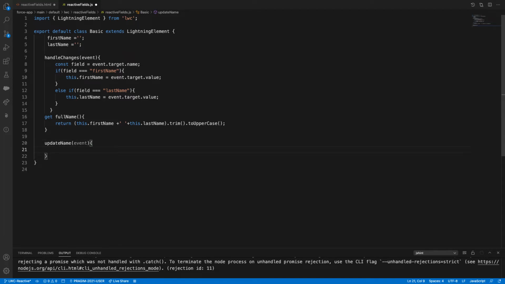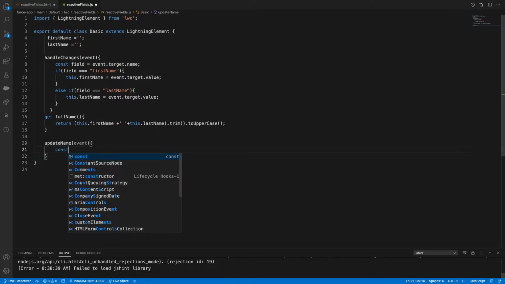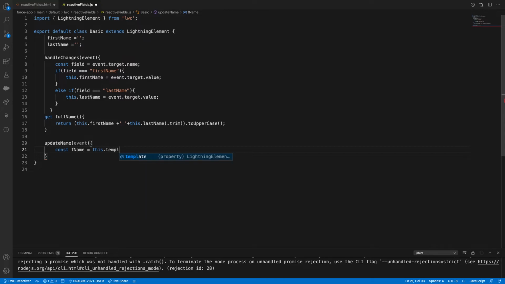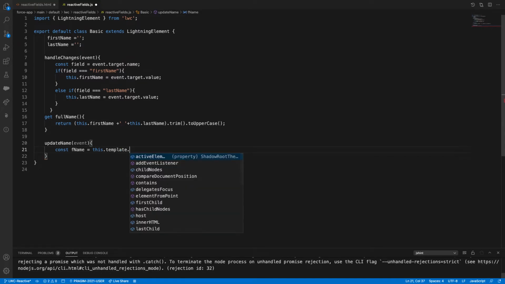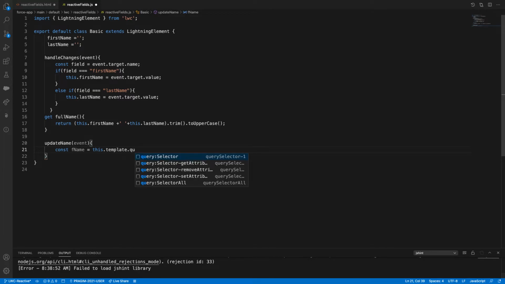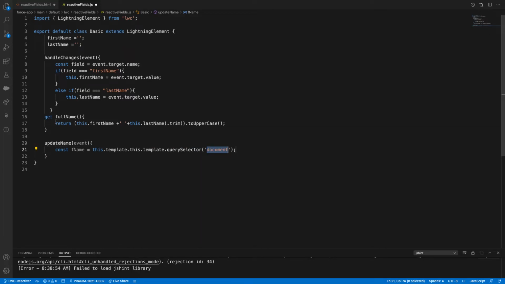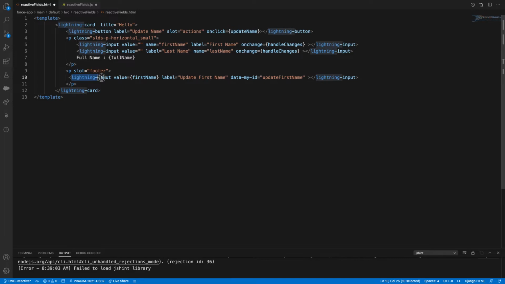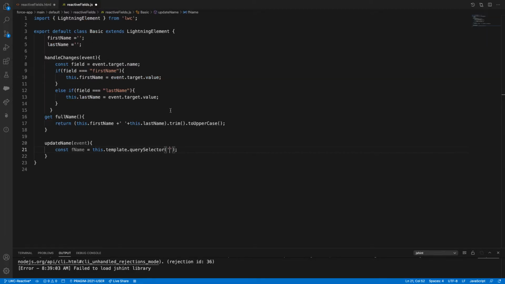Let's say const fName equal to this.template.querySelector. Oh my God, this got updated everything. Instead of document, you pass your query selector ID. So what is your input tag here? Lightning input, isn't it? So for your input tag, I'll use my double quotes, I'm familiar with this.